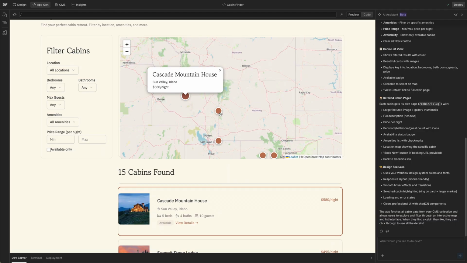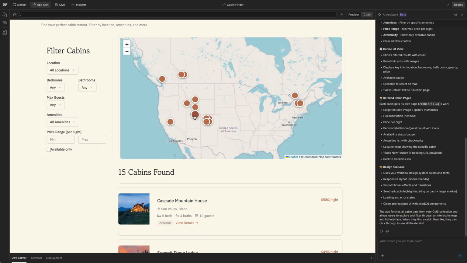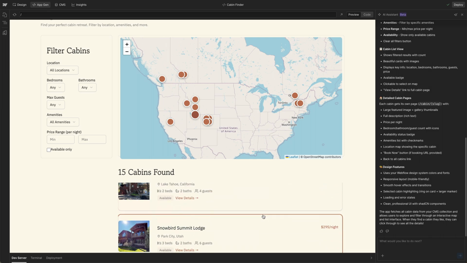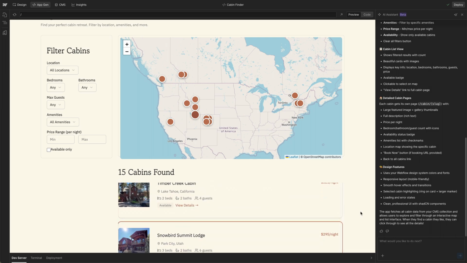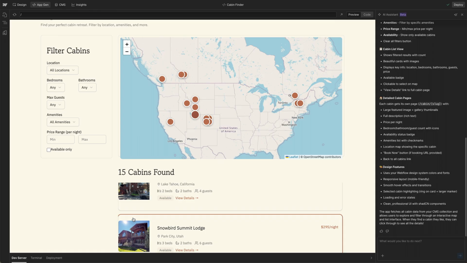And what happens when I click on the map? I would love for when I click on the map for that to update down in the listing. And it looks like I do get an active border here. Obviously it's cut off a little bit, but I think it would be cool if we could maybe scroll that into view when I click it. So let's go ahead and ask the AI to do that for us. When I click a dot on the map, be sure to scroll the active listing into view.